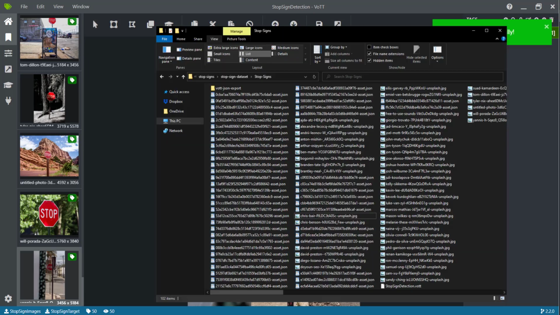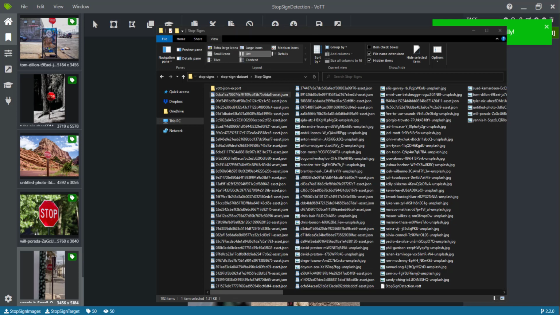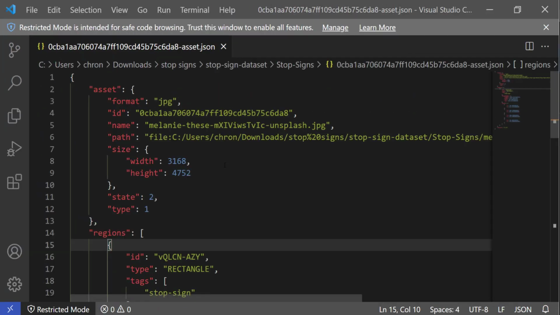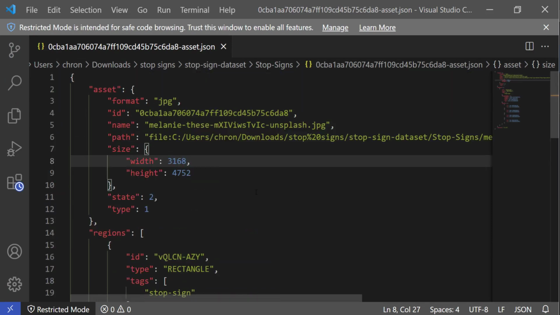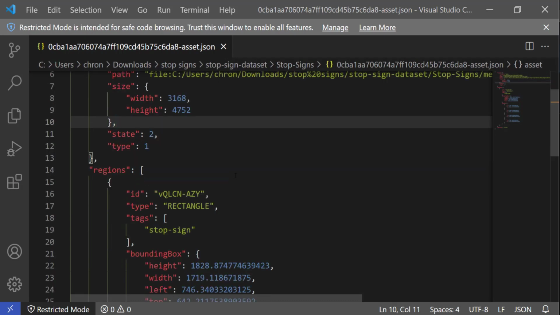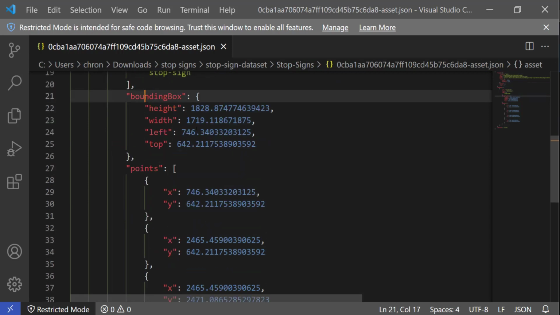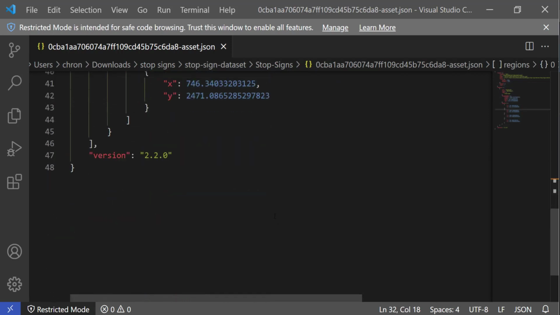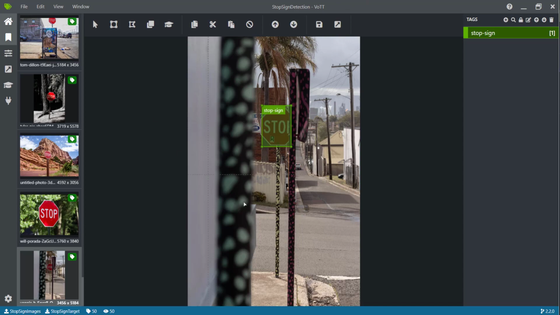We're going to go back to our folder here, and you've got a bunch more files. Each time you tag an item, it creates a JSON file. We'll open one of these real quick. There's quite a bit of information here. There's information about the image itself, so it's a JPEG, the ID, the path, the name, the size, and all that. But it also has the regions, so the bounding boxes, and then the points of it there. All right, so we have that.